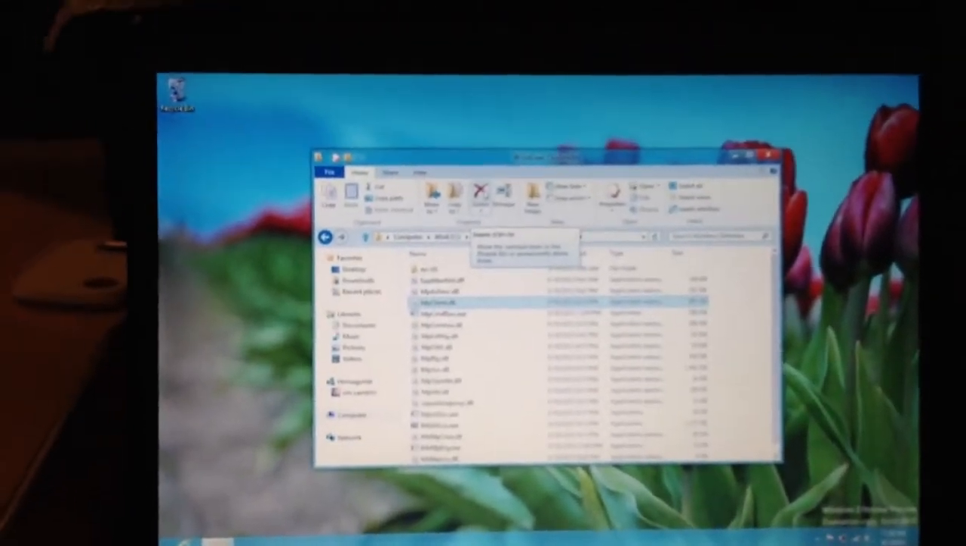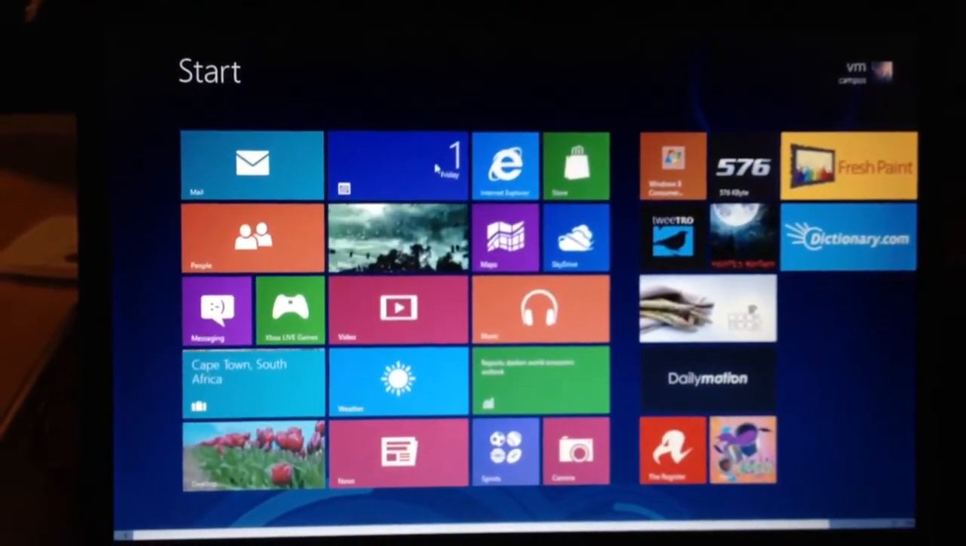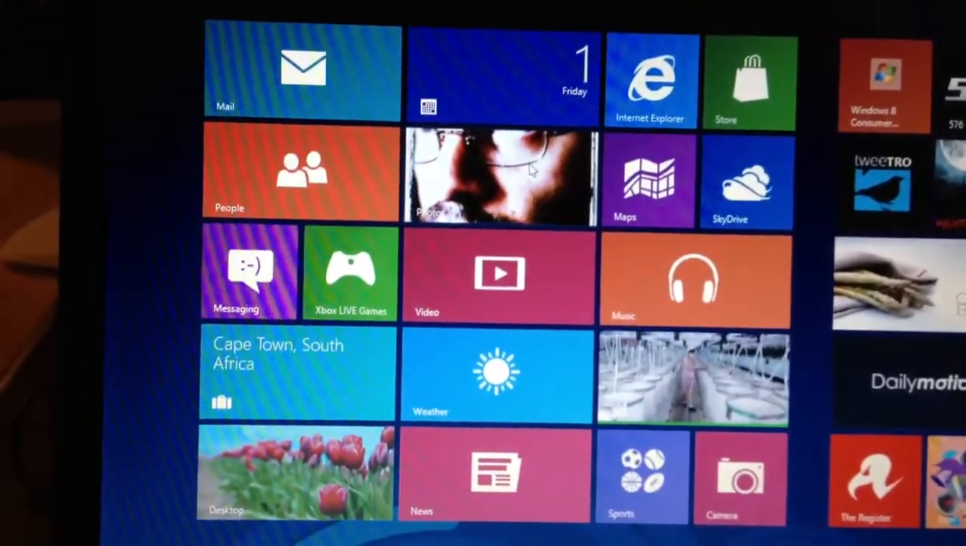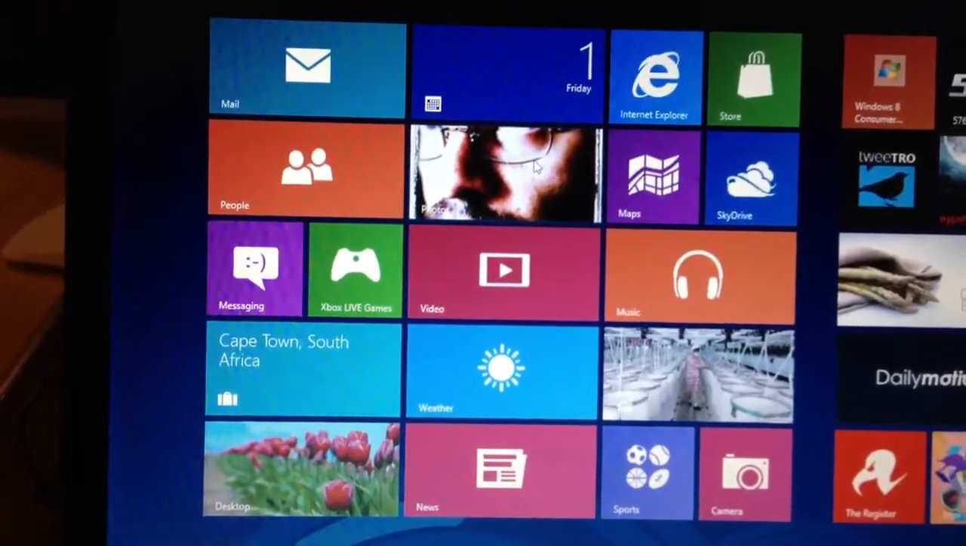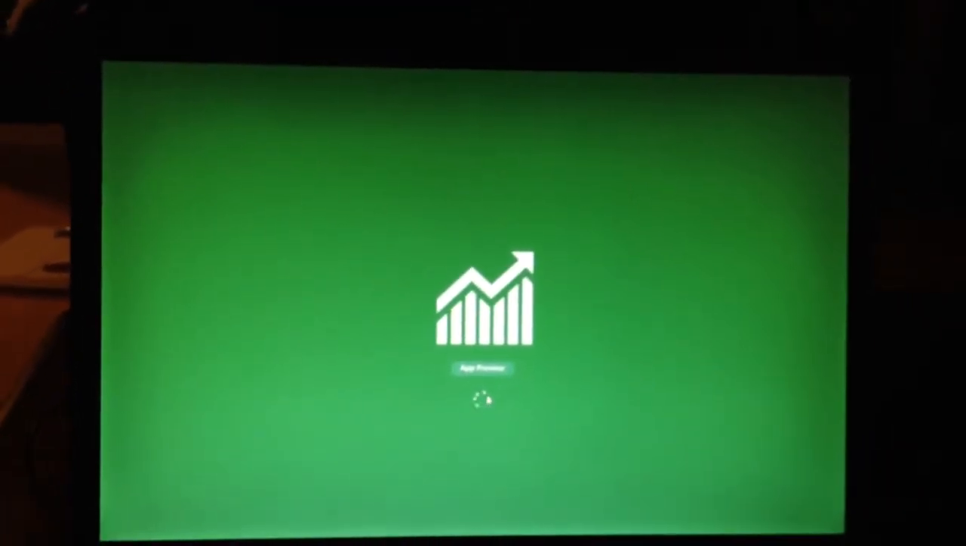I'm going to go back to the Metro interface. Let's see what else we can play with. Notice how all of these tiles are flipping around. These are the live tiles. Different things happen automatically. It's supposed to keep you updated with everything that's going on.